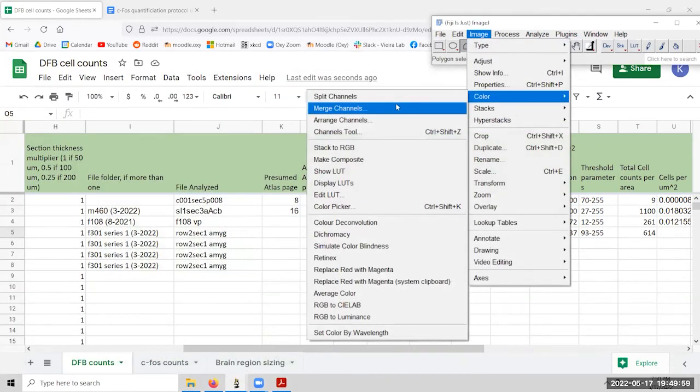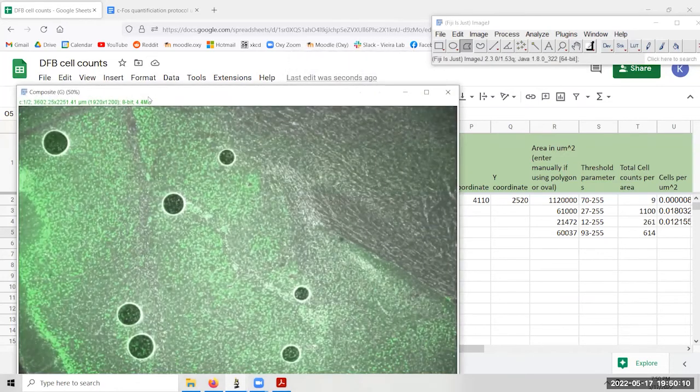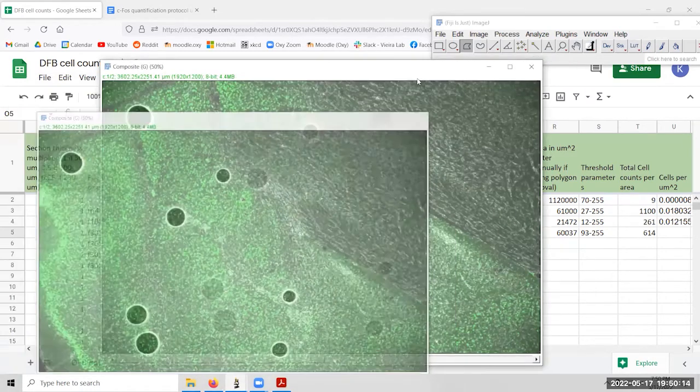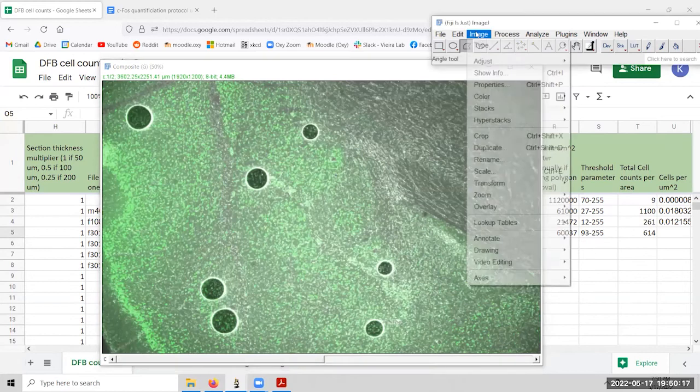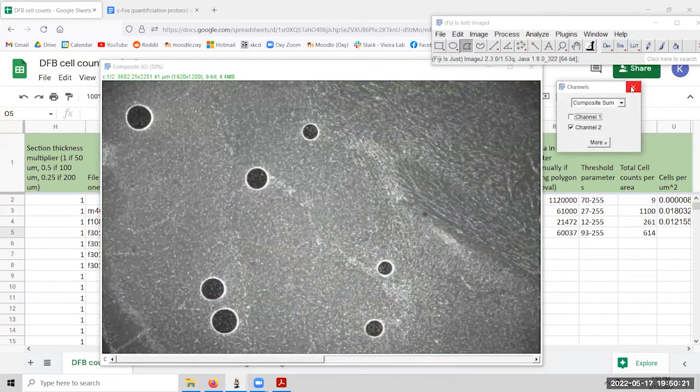Got another composite. Image, color, merge channels. Then we got DFB, DAPI, hit OK. So we've got three different composite images. I minimize a few of them. Keep them down there. We'll do the same thing as we did before. Color, channels tool, turn off channel one for now.